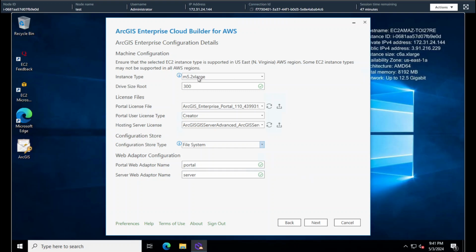We're going to use an M5 2XL. This is 8 cores, 32 gigs of memory. The Cloud Builder tool only gives you the option to deploy portal, server, and data store all co-located on one instance. This is fine for small environments with maybe 5 or 6 users and test and dev environments. But for larger environments, you're going to want server, portal, and data store all installed on separate machines. Otherwise, they're going to be fighting for resources.